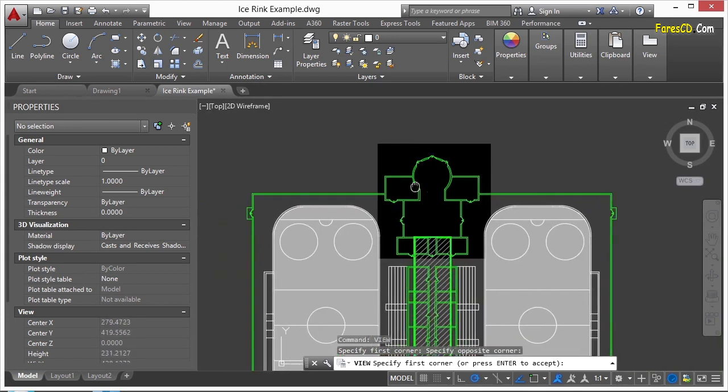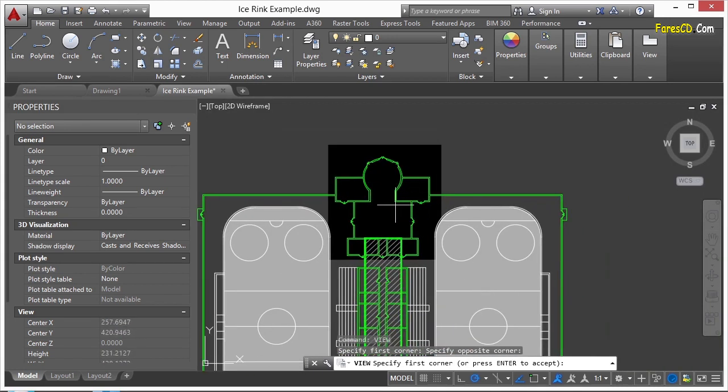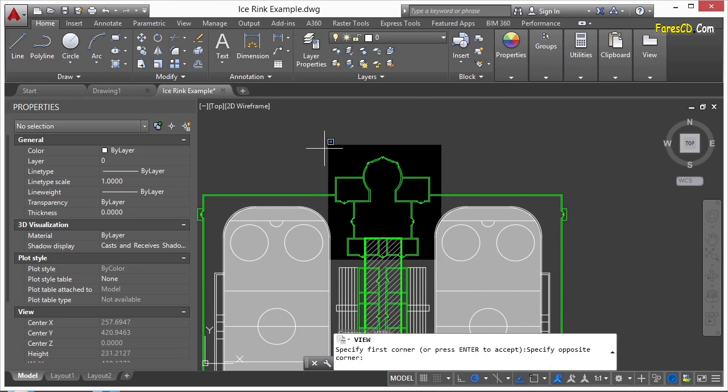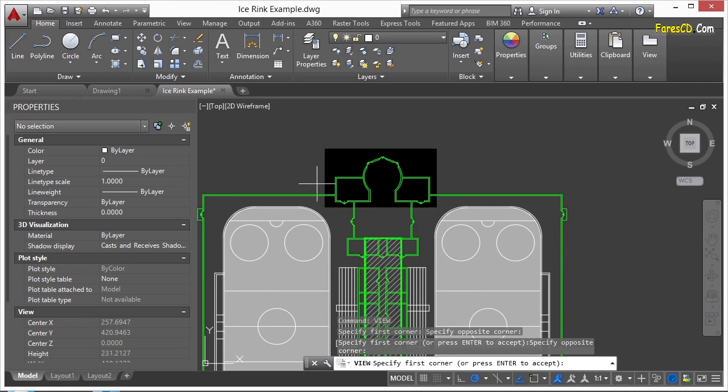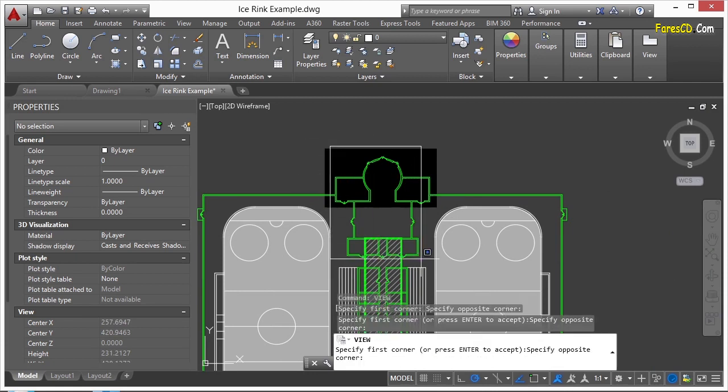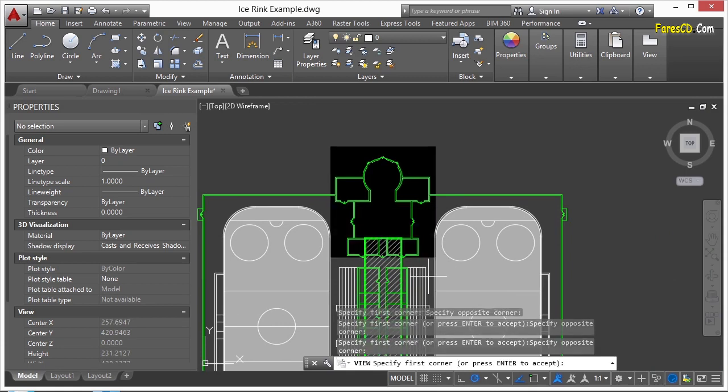So you can zoom in and pan around with your mouse while you're doing this. So if you like that view, just press your enter key. But if you don't, you just click again and then click again and you get the area that you want. Well, I want to get this entire area here of my entrance. That's what I'm looking for. So now I press enter.